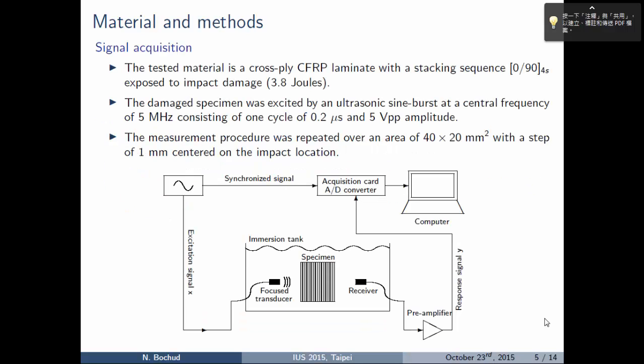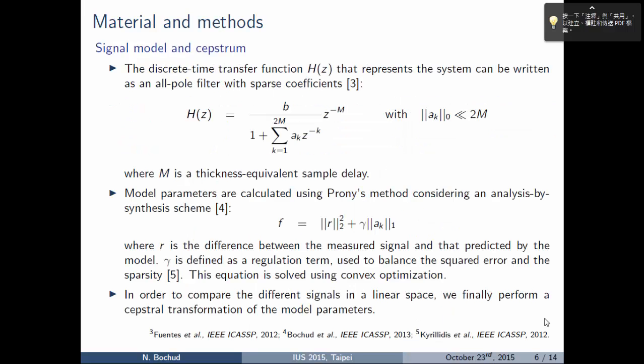So about the experimental setup, we use a classical through transmission technique where we perform a C-scan of the specimen in immersion, and we use a frequency of 5 megahertz to excite the specimen, and then we just repeat the measurements over an area of 40 by 20 square millimeters around the impacted area. Once we get those over 800 ultrasonic signals, we propose to model them. And since we are propagating waves into a multi-layered system that consists of a finite number of layers, it is quite reasonable to assume that the ultrasonic response is sparse.